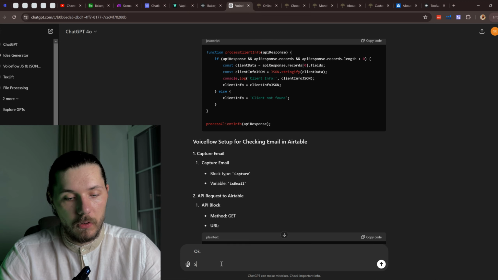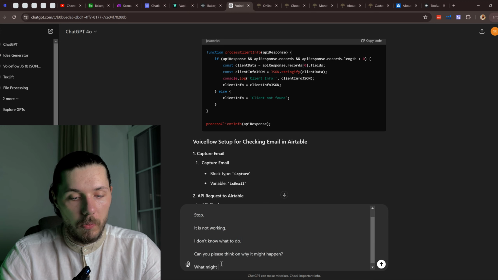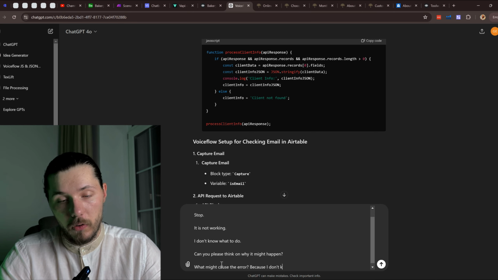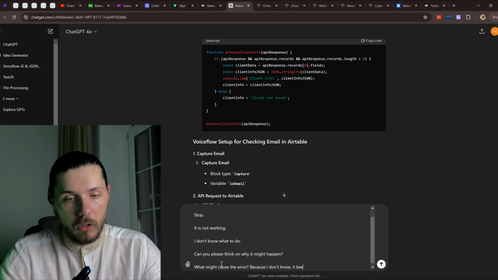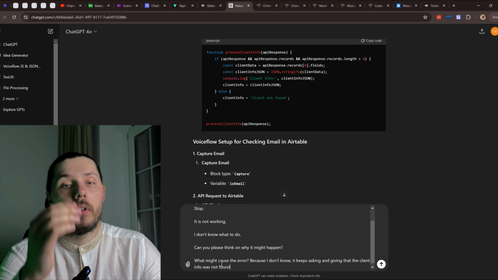Okay, stop. It is not working. I don't know what to do. Can you please think on why it might happen? What might cause the error? Because I don't know. It keeps asking and giving that the client info was not found.